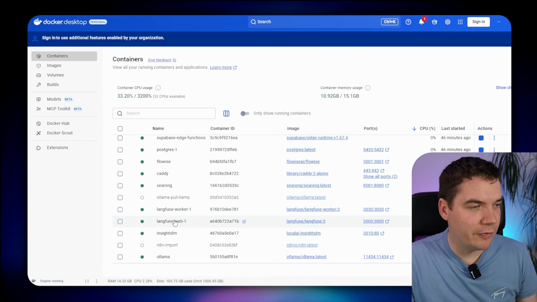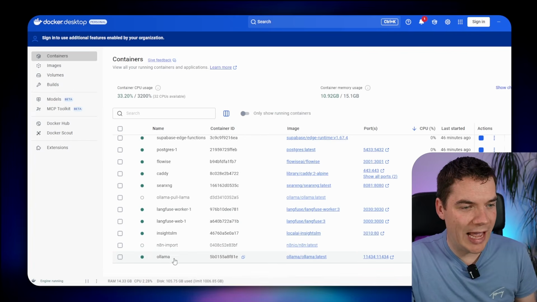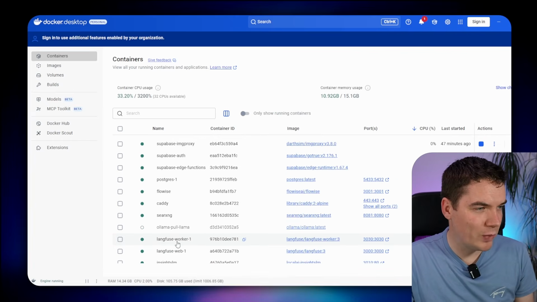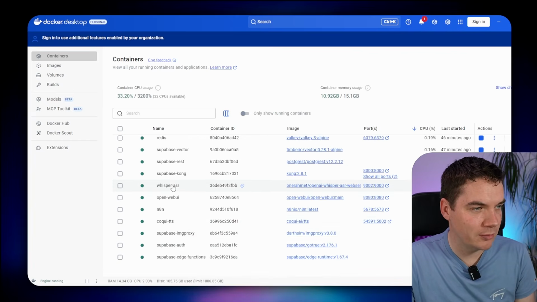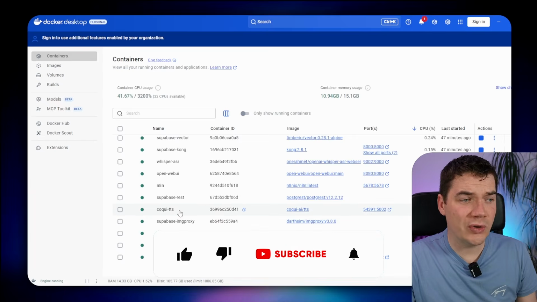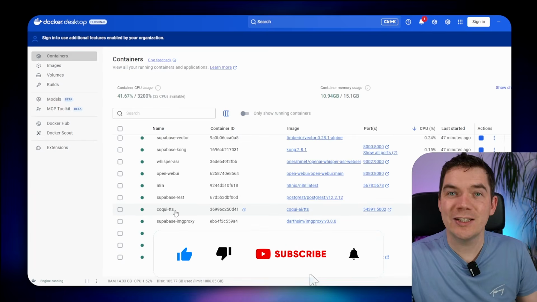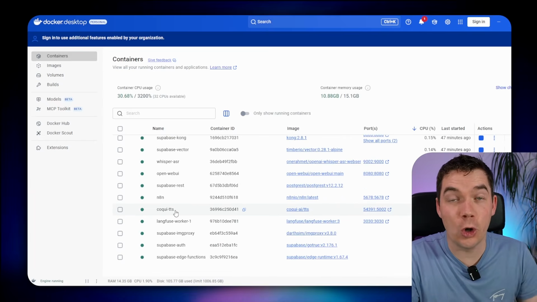And then for LLM inference and embeddings, we're using Ollama. For audio transcription, we have a Whisper container, Whisper ASR. And we're also using Coqui TTS to generate our podcast for our notebooks.